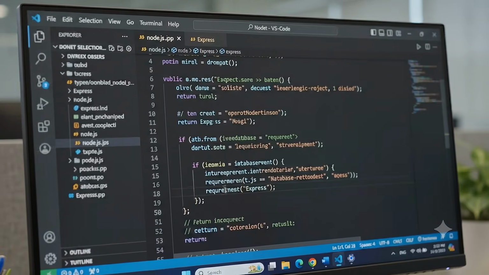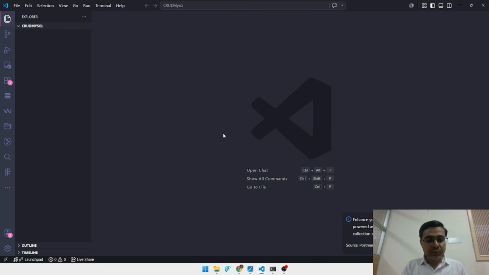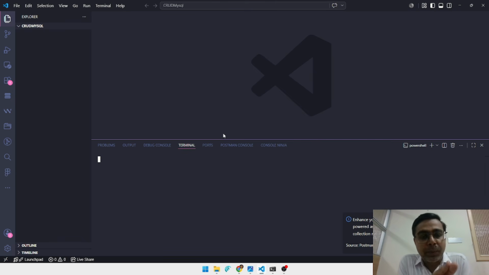Today you'll master complete CRUD operations using Node.js, Express.js and MySQL with real world examples. Let's build something amazing. So today we create the CRUD operation using MySQL as a database.